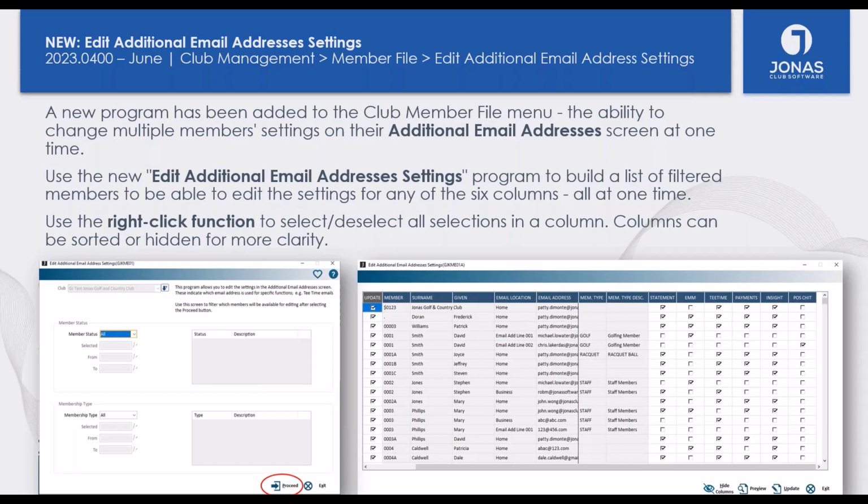There are also right-click options on the screen, so you could right-click and select all, or right-click and deselect all. So for that example I threw out there of turning everybody on for tea time confirmations, in the past you might have to go through member by member, or even probably do a batch file upload, for example. This screen will let you easily manage those settings for your additional email addresses.